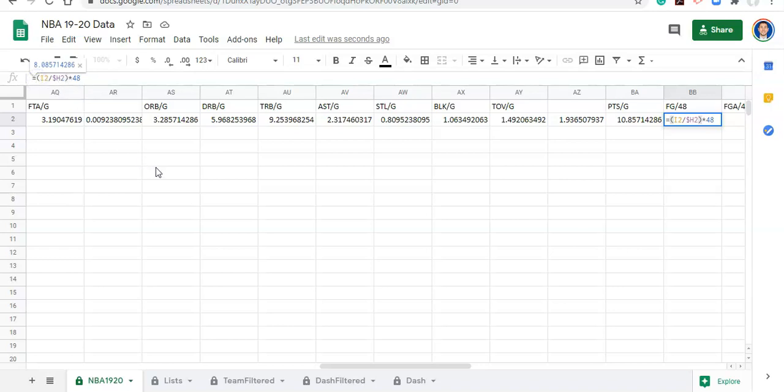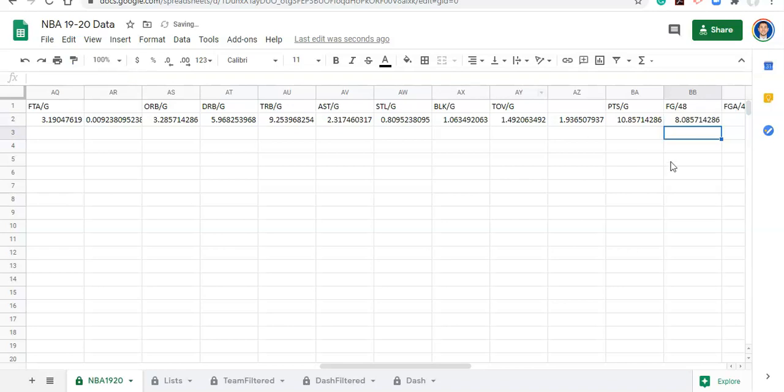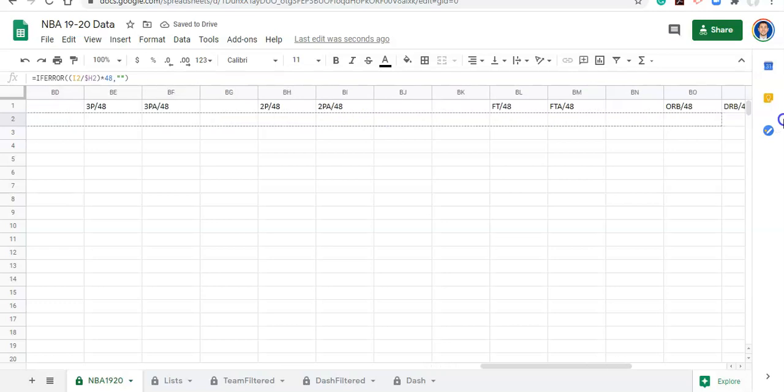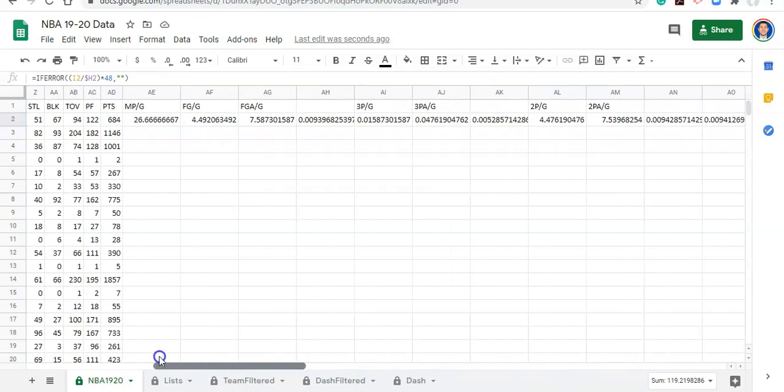And I'll add in that IFERROR at the beginning also. Say IFERROR, if there's an error with this calculation, comma, let's make it blank. And I'll close a parenthesis and click enter. And now I will drag this across. So I would say Steven Adams has 19.5 points per 48 minutes played.